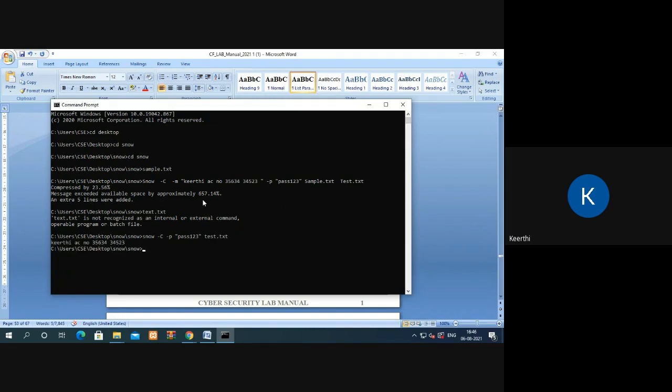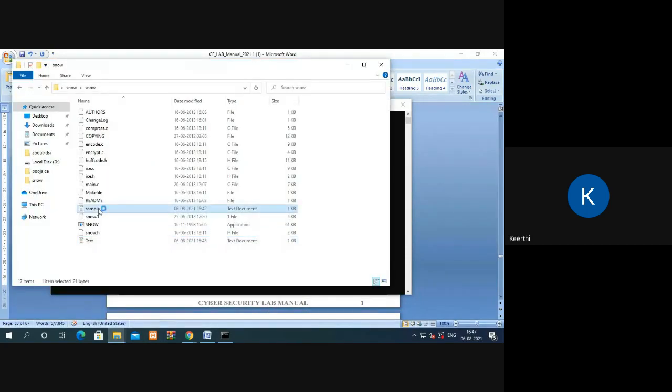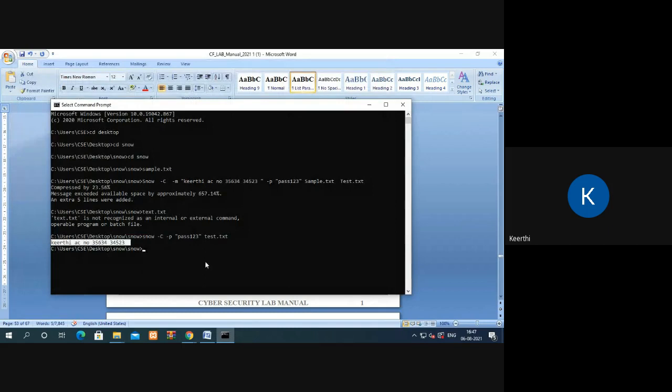Pass 123, right? I think now you can get it. This is hidden information behind the text file, the KTAC account number. We have hidden it here, but while viewing that text file, it is not visible. This is a sample. Here also the account number is not visible, and this is a text file. But only after using this command and this password can we reveal the hidden data, right?